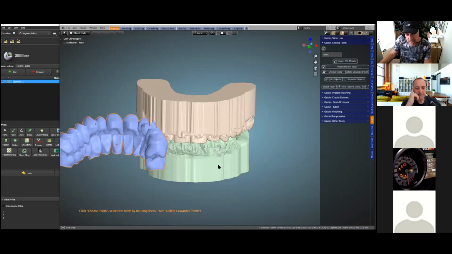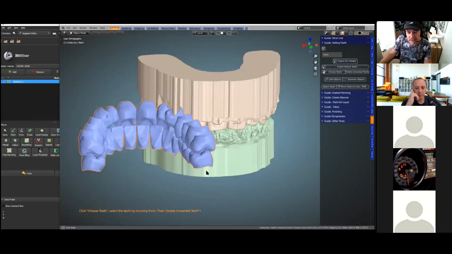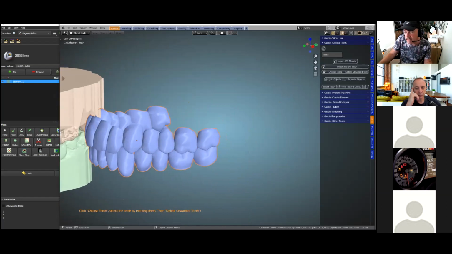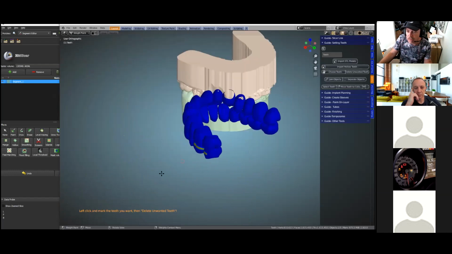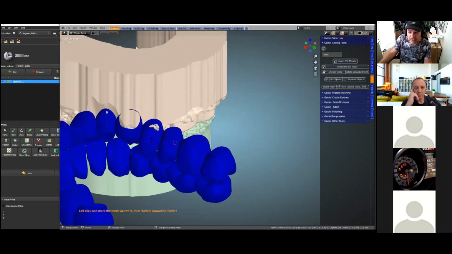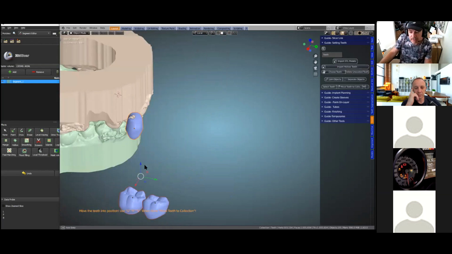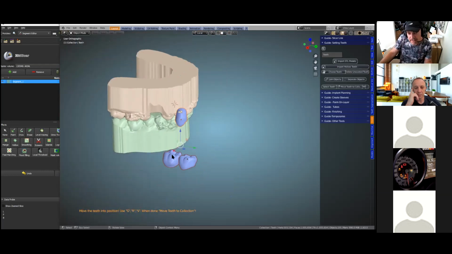I'm prompted at the bottom that I need to choose and select some teeth. So I'm going to click choose teeth, and I'm going to just paint across, and then we need this tooth, and then we're looking for another tooth over here. I think it's this one over there. And delete unwanted teeth. That gets rid of everything else. Okay. And then from there on, we're going to place these teeth.